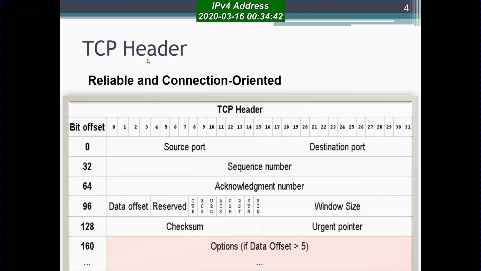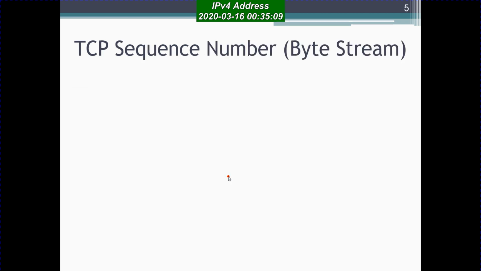Now if we look at the TCP header without options, we find that the TCP header length is 20 bytes. This one here is 4 bytes, 2 bytes for source port, 2 bytes for destination port. Sequence number is 4 bytes, so 8 bytes, plus 4 bytes of acknowledgement number, 12 bytes, plus 4 bytes, here 16 bytes, plus the last 4 bytes, 20 bytes. So the minimum length of the TCP header is 20 bytes.